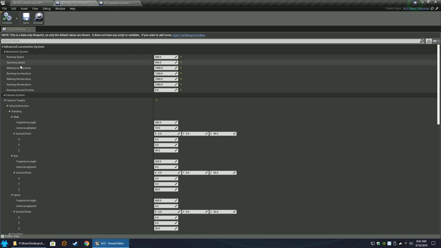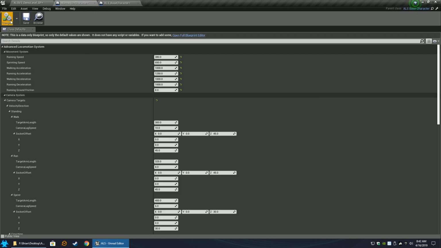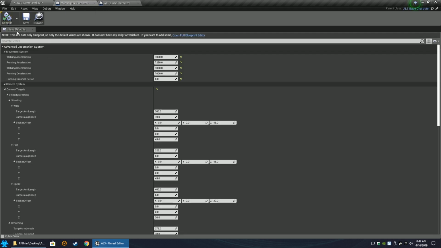We'll do the same thing for sprint speed. Right click it in the mannequin character, go over to ALS base character. Make sure you're always putting it in the right place. One way that you can kind of verify that, go back to your mannequin character, hit compile. And you see those went away because they are now matching.